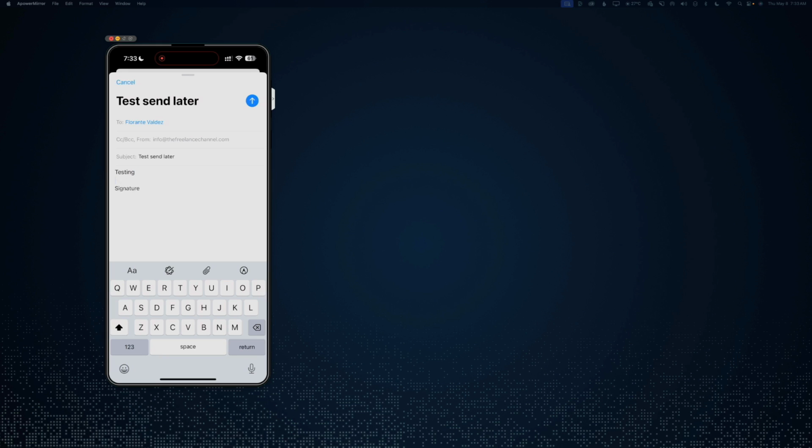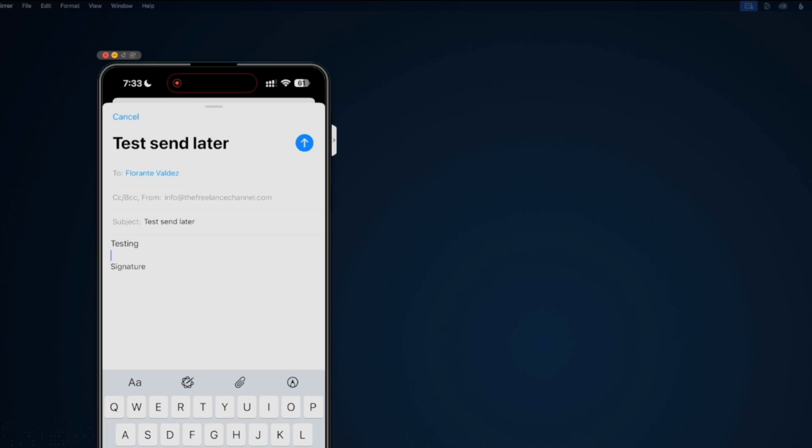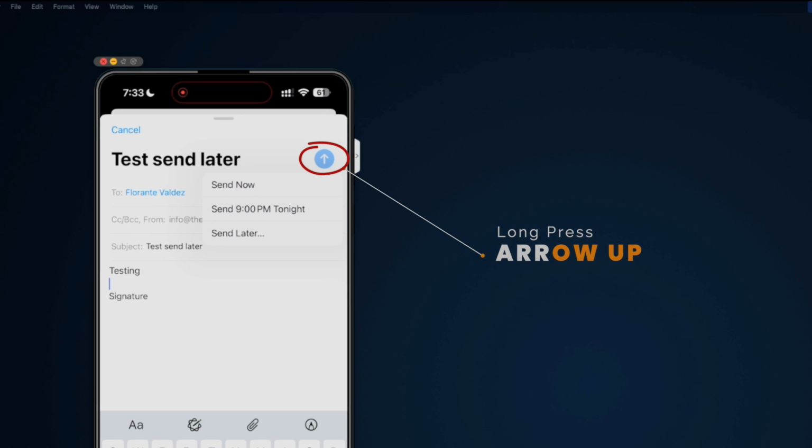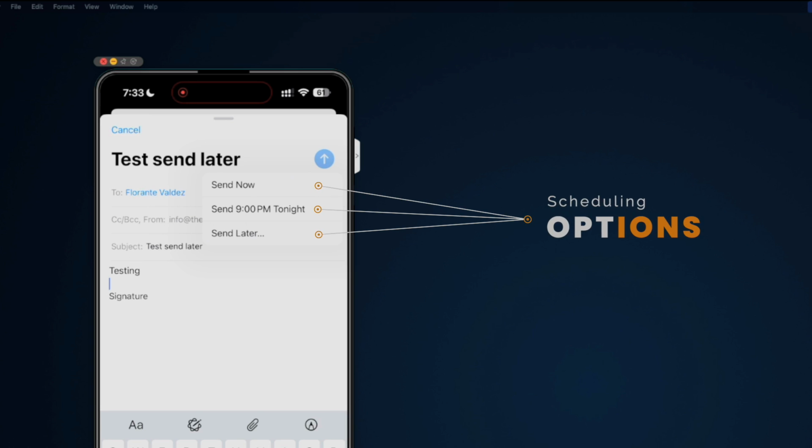Once you have completed and you're ready to send your email, long press on the blue up arrow icon. This will reveal the different scheduling options, including Send Now, Send Tonight, and for the purpose of this tutorial, choose Send Later.